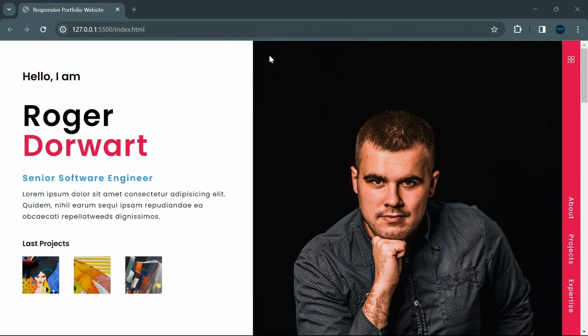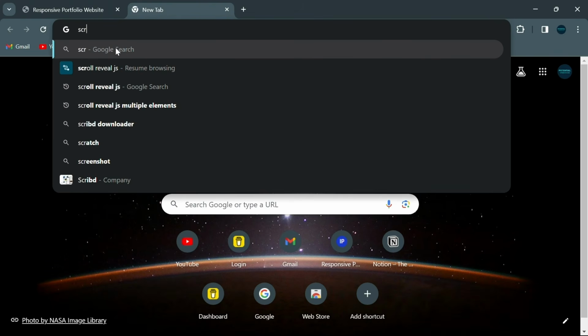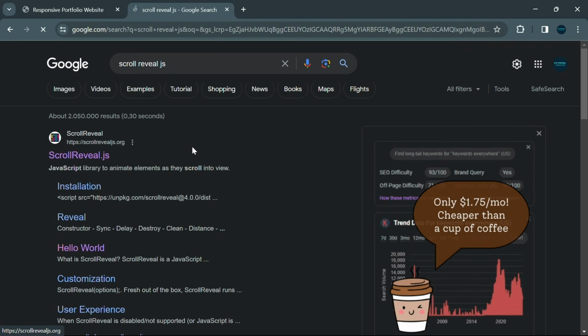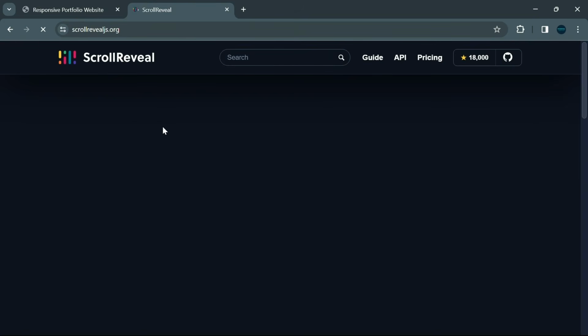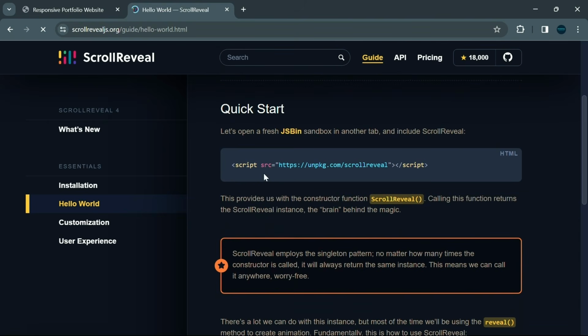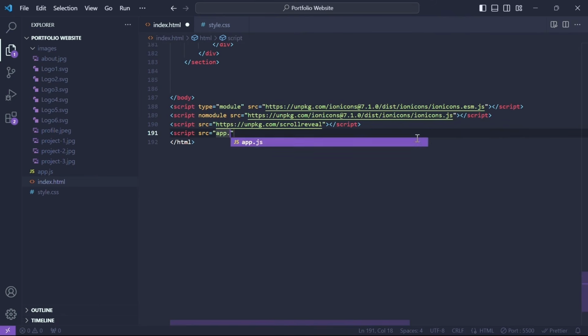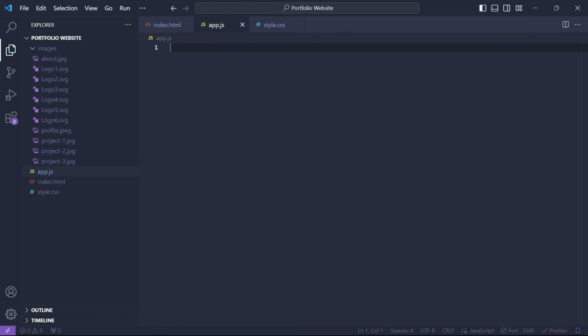Now that we've finished tweaking the mobile view, it's time to enhance the website's appeal with animation effects. We'll utilize the ScrollReveal library for this purpose. Let's take a look at the documentation of the ScrollReveal library. We copy the link of the script and paste it into our HTML file. We also add the app.js file. This is for our next configuration for the animation effect. So, let's start to code in app.js.